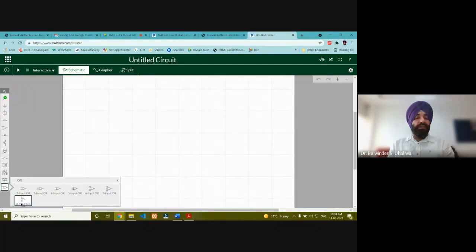So for the OR gate also we have from 2 to 8 inputs. And similarly for other gates, we have different numbers of input pins. Like this NAND, we have again 2 to 8. So these different numbers of pins are there at the gates, but we do not have other advanced blocks.